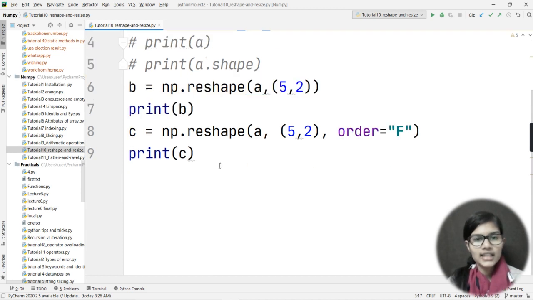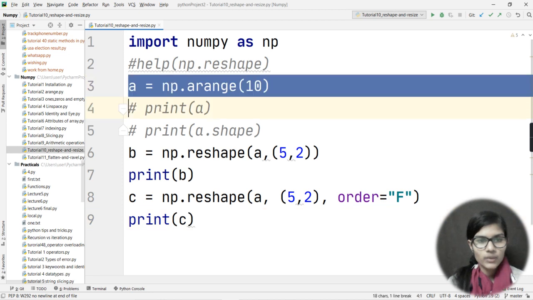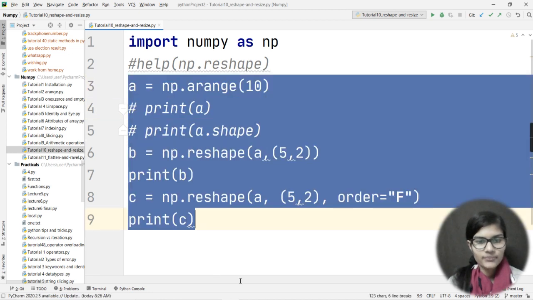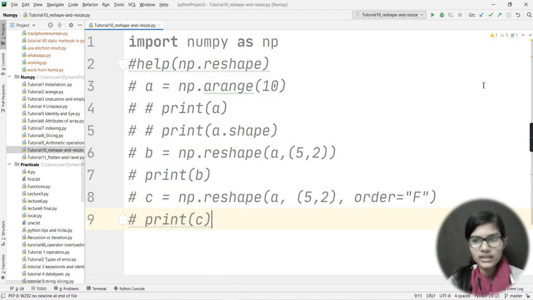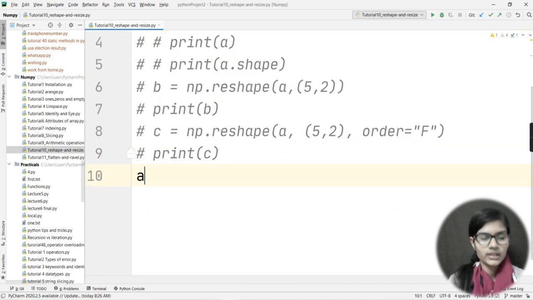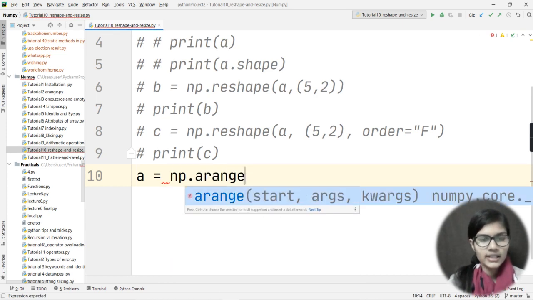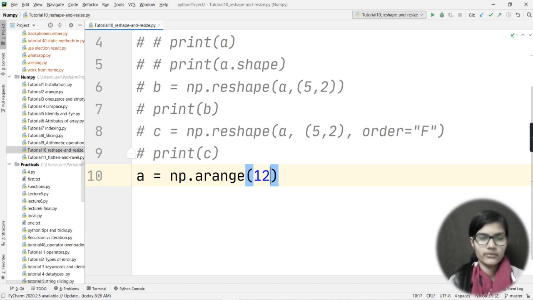Fine. Let's take one more example for this reshape function only. Let me comment this thing, and let's comment this one. Let's say here I would write a is equal to np dot arange, and in the bracket I would write 12. Now, if I want to use my reshape function.